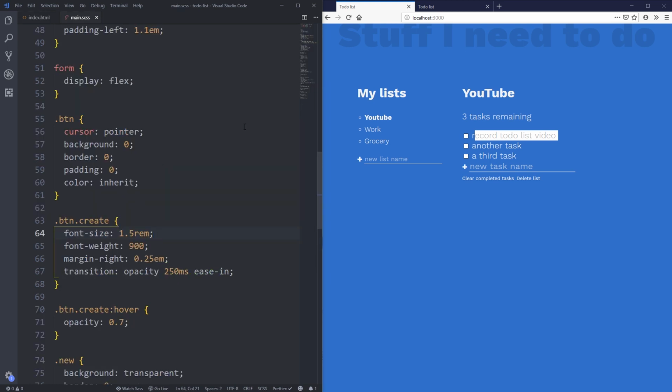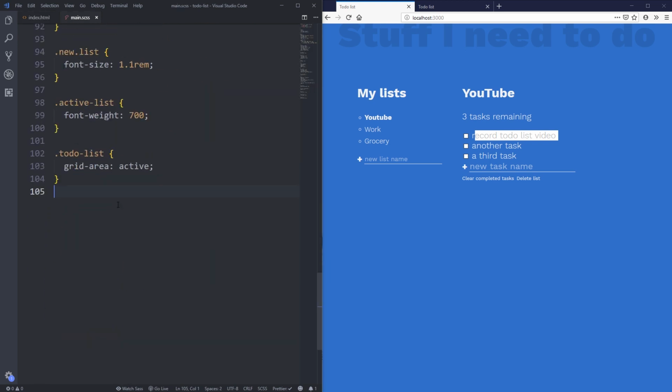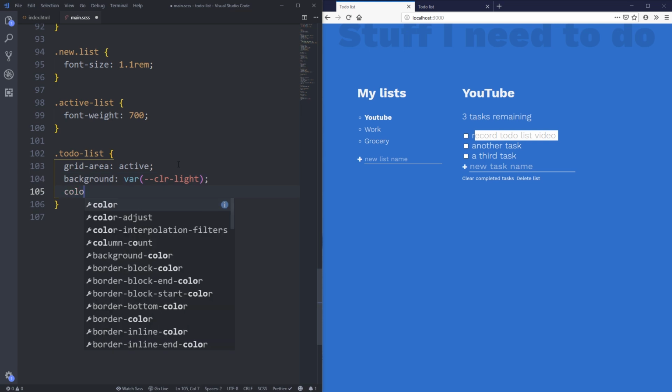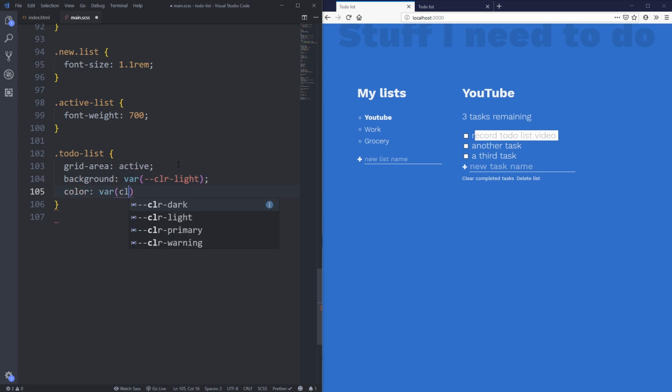So let's come in and scroll all the way down. We can come down to here, and I have my to-do list. So that's where we want to be. And let's do a few things in here. So we're in the right grid area. Let's give this a background of var, was it color light? And give it a color of var color dark. Whoops. Color dark, and see what that looks like.